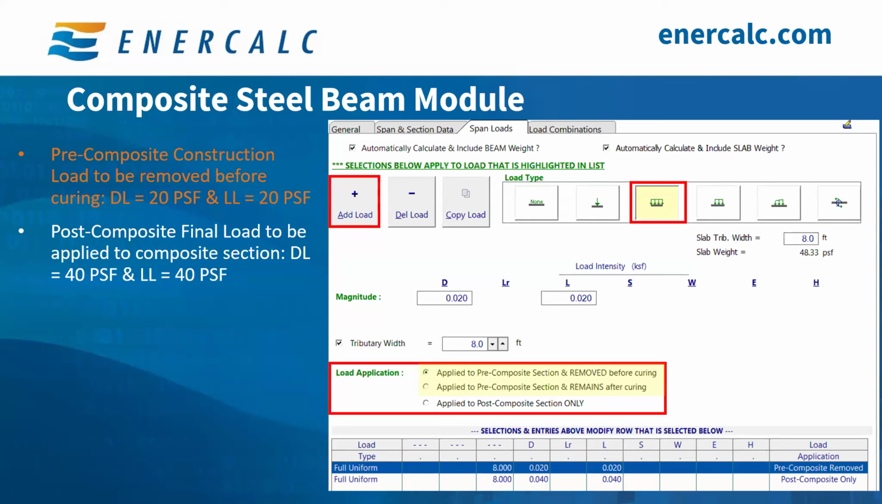So this load is not going to stay there forever. The second part, this load is applied to the pre-composite section. That means it's applied during construction. It's applied early on to the bare steel beam by itself. And then it's staying long after the concrete cures and after the composite action and all that stuff. That load is still going to be there.